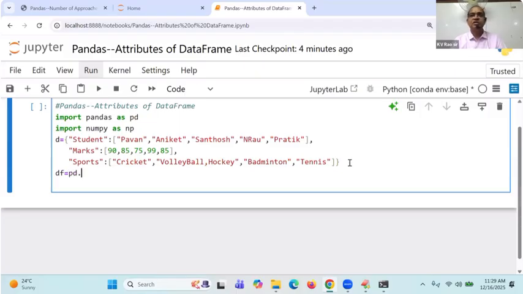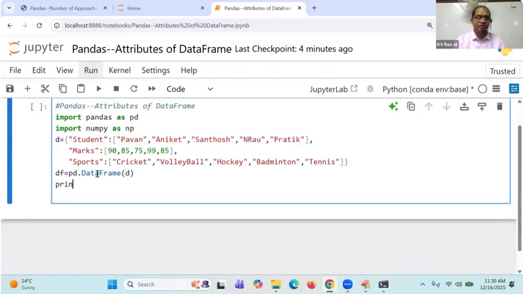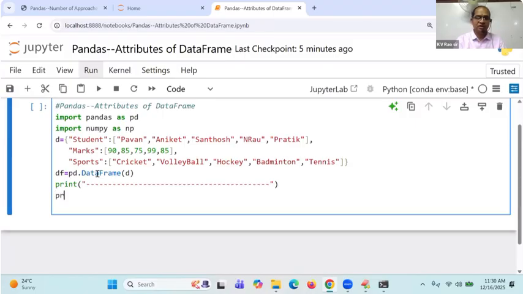PD dot, PD dot. Somewhere else is missing. Where is it missing? For hockey and volleyball. Somewhere else it is missing. Take care about that. Now, data frame of what? DF. Directly you print DF. Already you printed that entire information yesterday, everything printed.